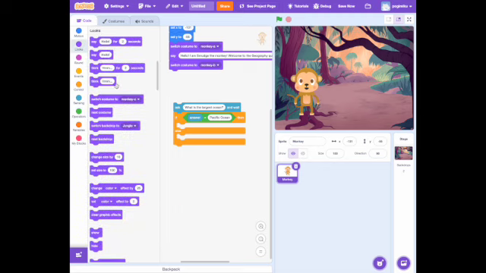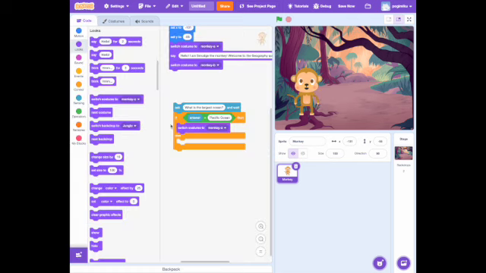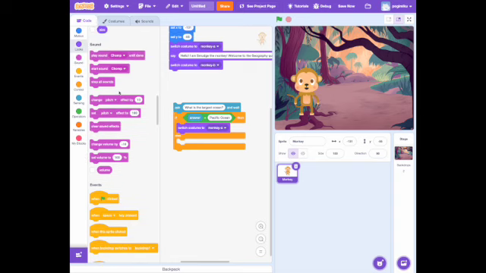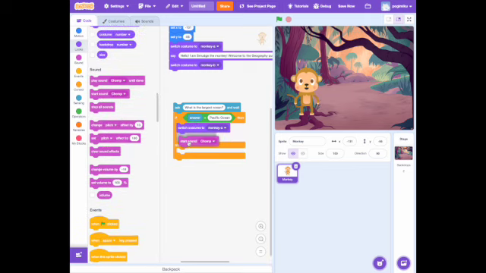Then I'm going to go into looks, drag in switch costume to monkey A, which was this costume, the happy one. That way the monkey celebrates when the answer is correct. Then I want the game to play a sound, so I'm going to drag in start sound after that purple block. That way a sound plays when the answer is correct.